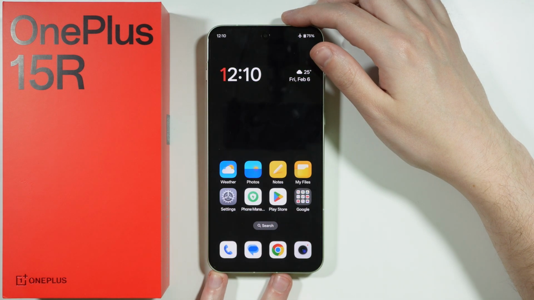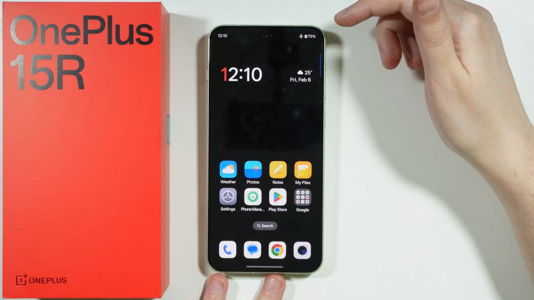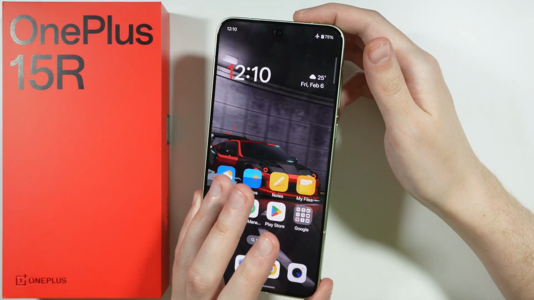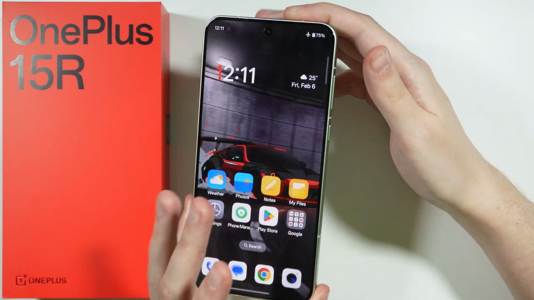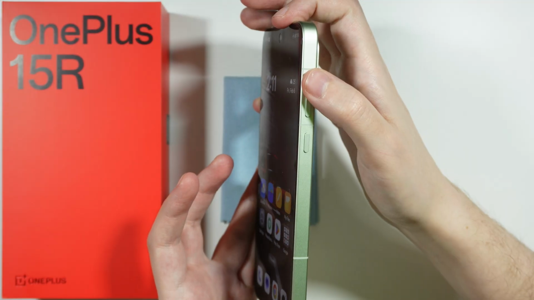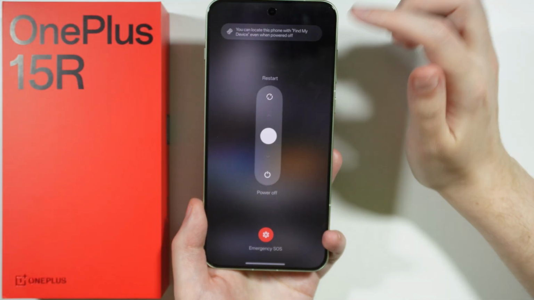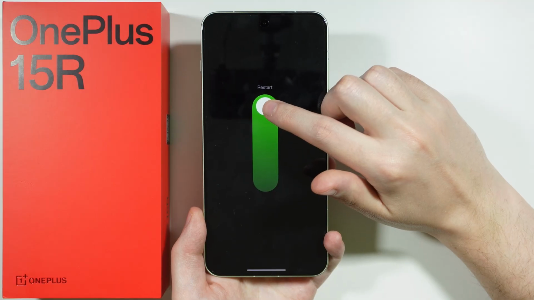Let me show you how we can enter and exit the recovery mode on OnePlus 15R. So in order to go to the recovery mode, first we're gonna restart our phone. I'm gonna use the power button and volume up button to open the power menu, and then we're gonna slide up over here to restart the phone.